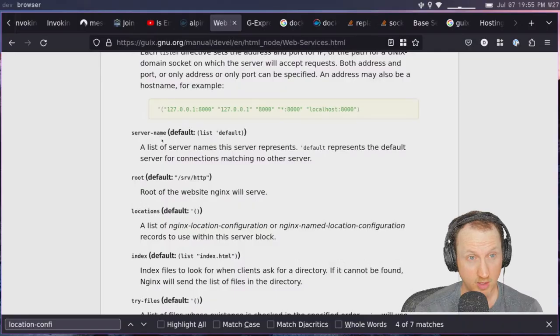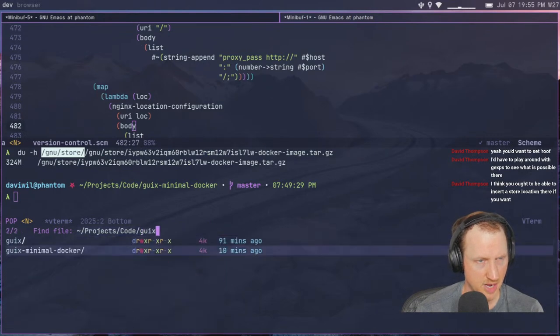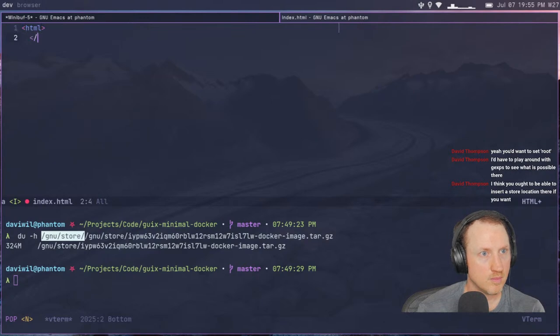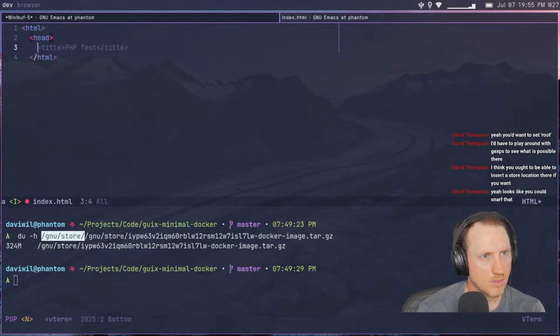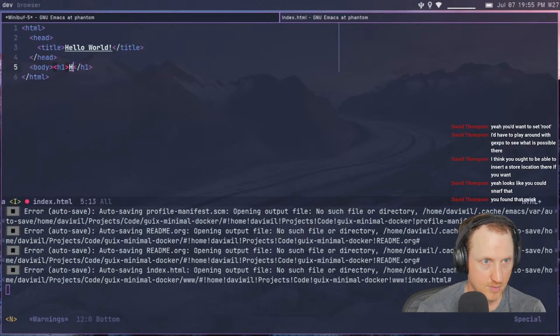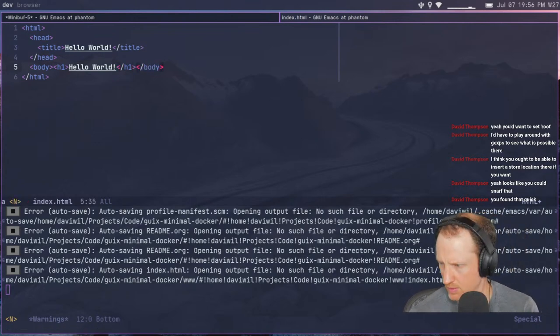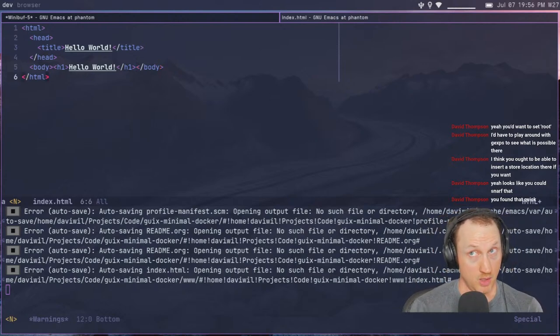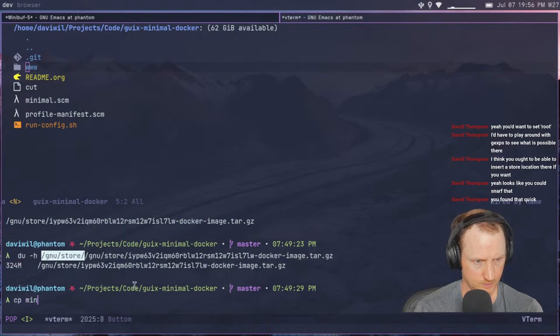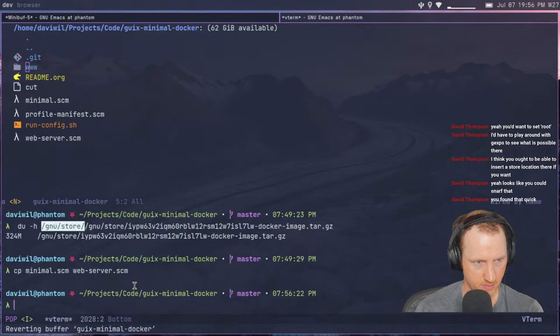Do we have time for this? All right, let's see. Guix minimal docker, www.index.html. PHP test, thanks Copilot for that useless string. That's enough, right? Okay, so let's copy the minimal config to a web server.scm. I don't know.